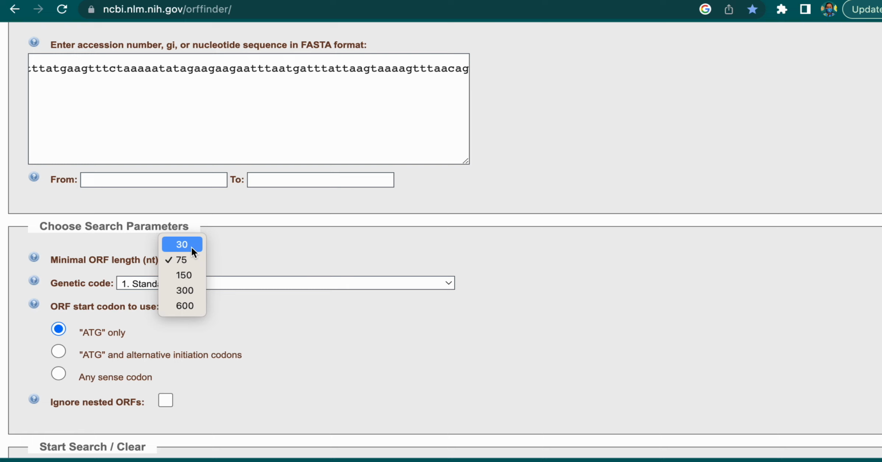A more normal size is going to be something like 300. That would be appropriate for both prokaryotes and a little on the small side for eukaryotes, but you probably wouldn't miss much that way. So that's usually a reasonable thing, but we're going to miss any open reading frames of less than 300 nucleotides if we do this.